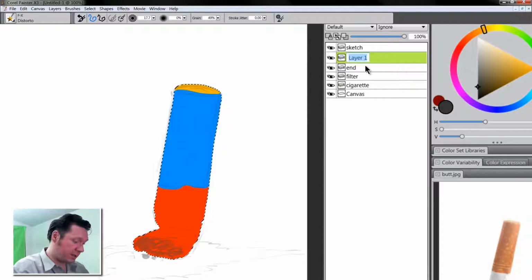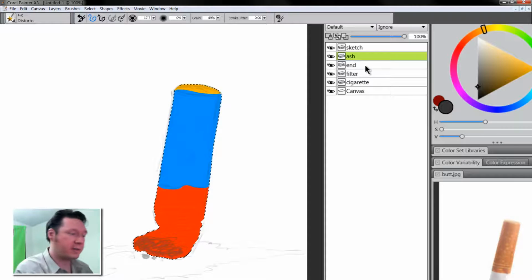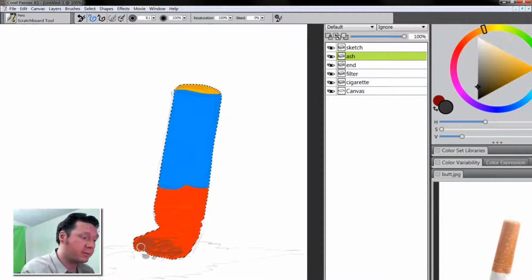We'll create another new layer. This will be ash, I guess. I don't know what to call the end of it here. This will be the burnt end. And we want to use the scratchboard tool again. It's kind of jagged where it's burnt.